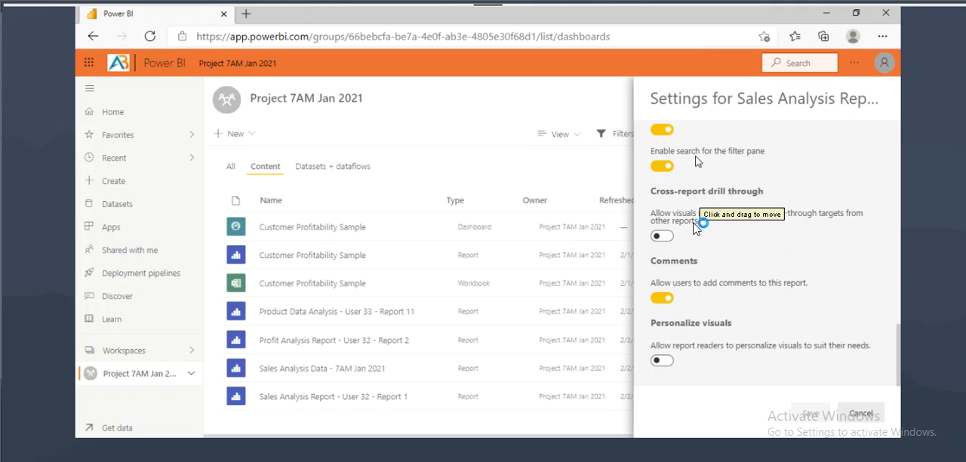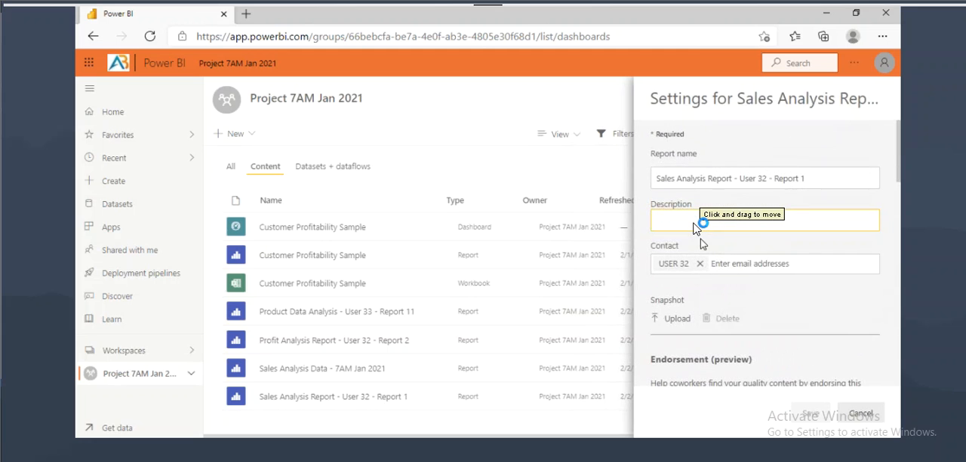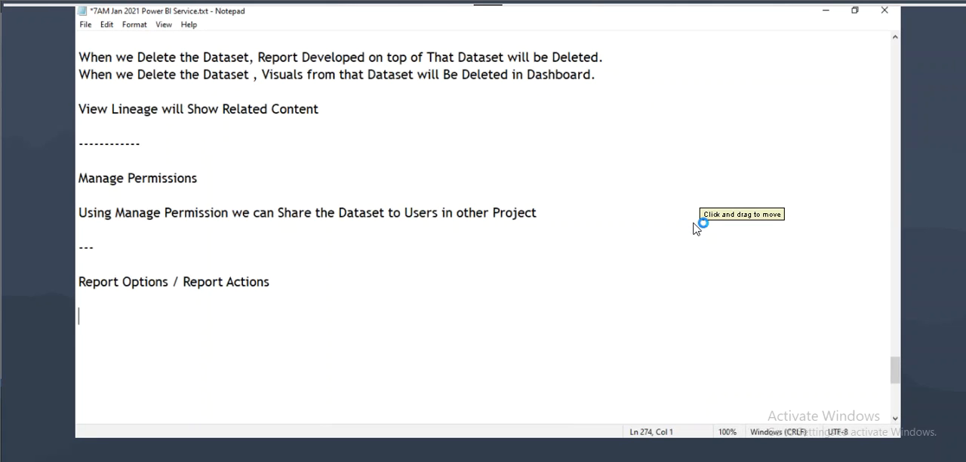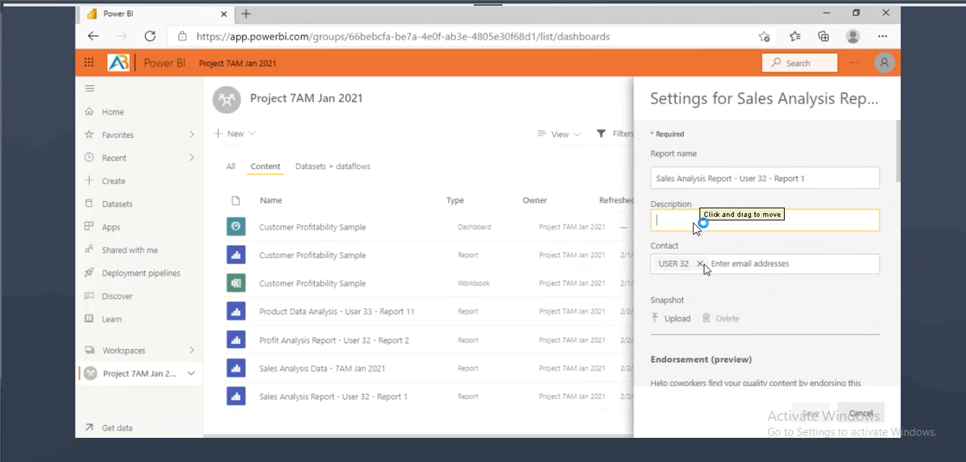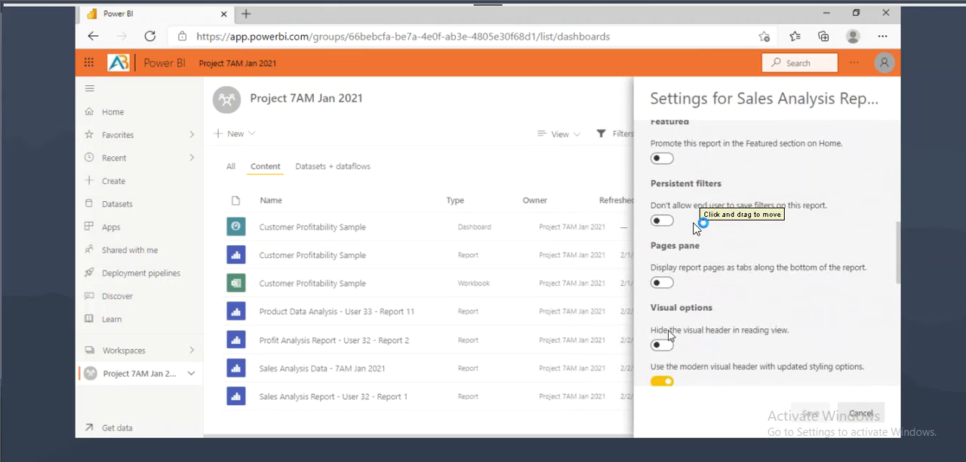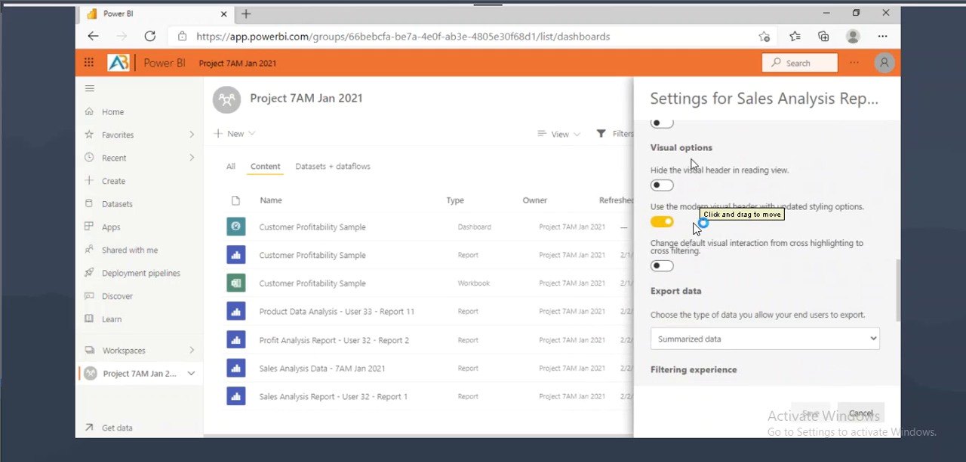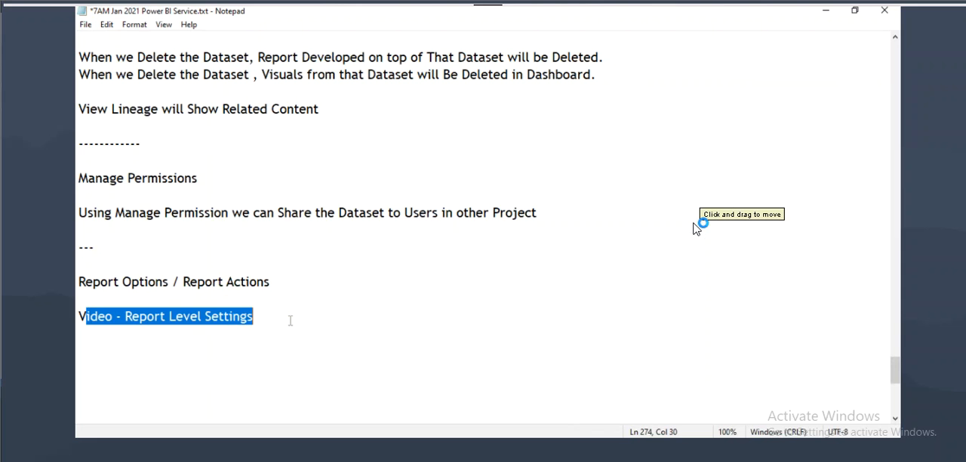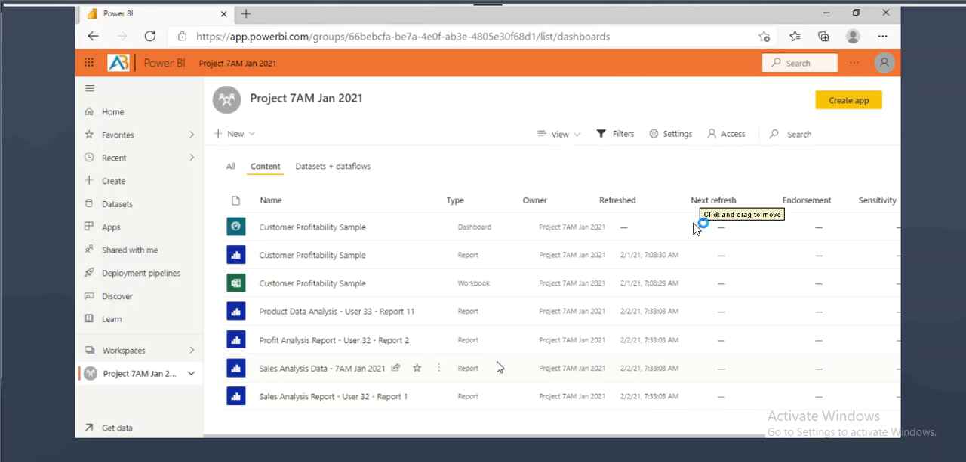For some reasons, if you want to change any default settings, how to change it and what each setting is will be explained in a video. You'll get one video today. That video is the report level settings video. In most cases we will go with default settings only, but sometimes we might need to change them. What each setting is and what it will do when we need to change it, we discuss in this video. Please go through it.